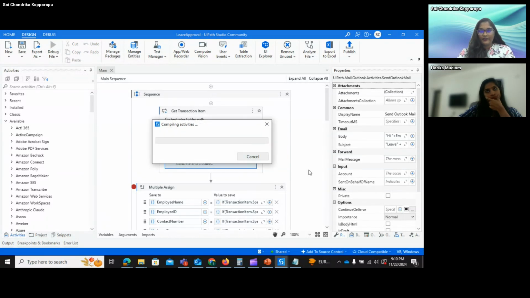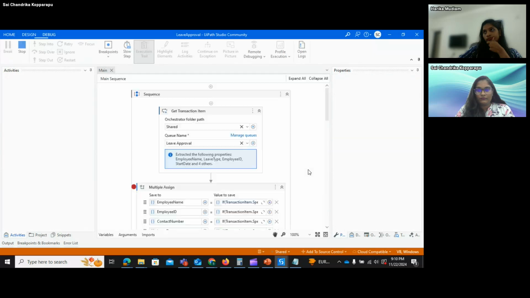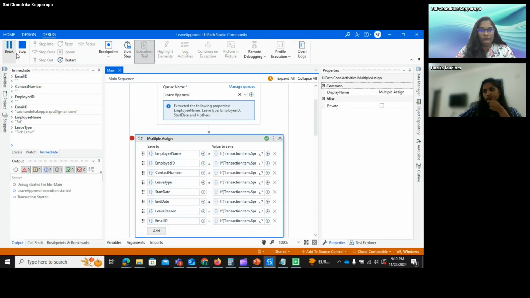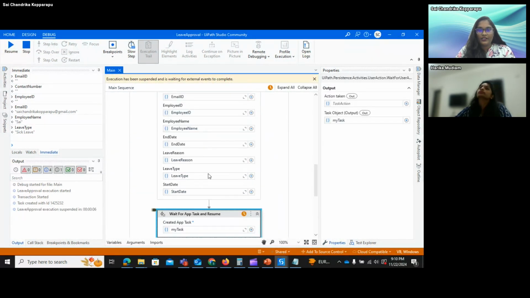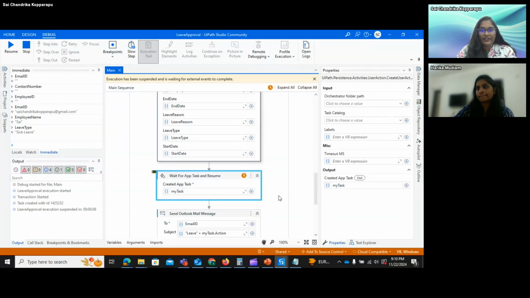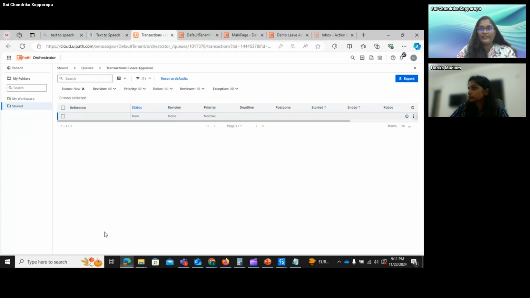I'll just debug it. So see, the create app task has been completed, and after coming here, it is saying execution has been suspended and is waiting for the external events to complete, which means it has now assigned the task to Action Center. Let's go to Action Center and see what's happening.